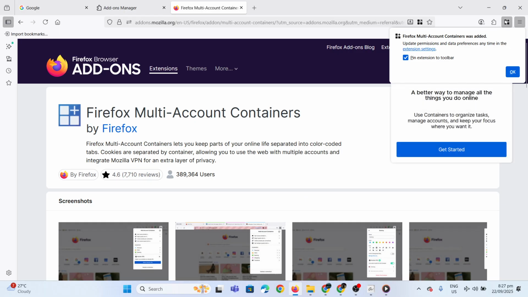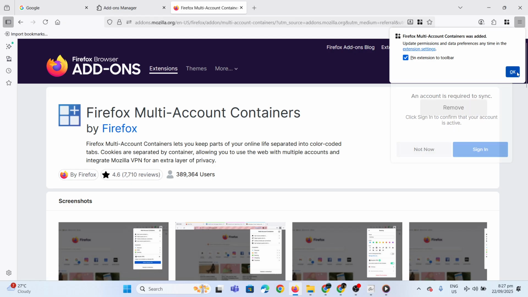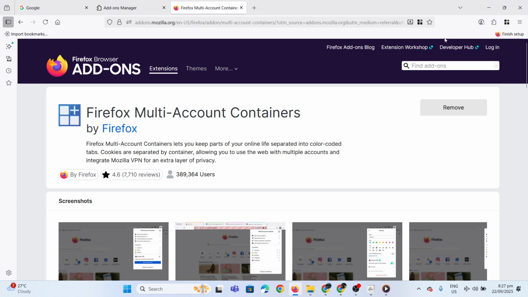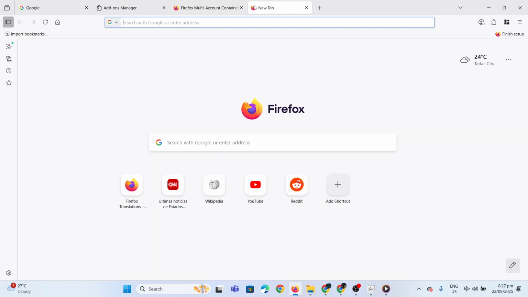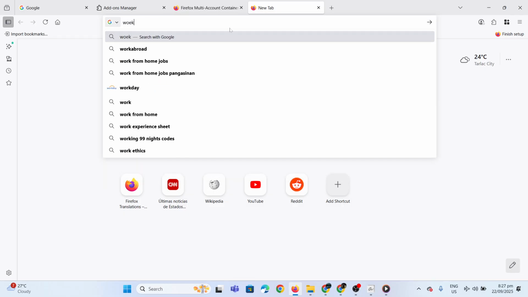To start using container tabs, open a new browser tab and right-click anywhere on it. You'll see an option to Open in New Container tab, which is exactly what we want. Click on it, and you'll be prompted to choose from several predefined containers like personal, work, banking, or shopping. Select the one that suits your needs, and you'll notice that tabs within the same container are visually grouped with a colored underline, making it easy to distinguish between them.